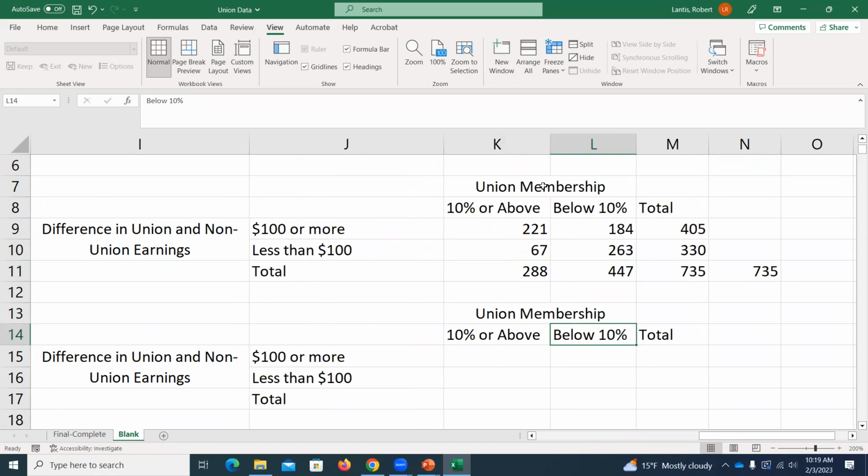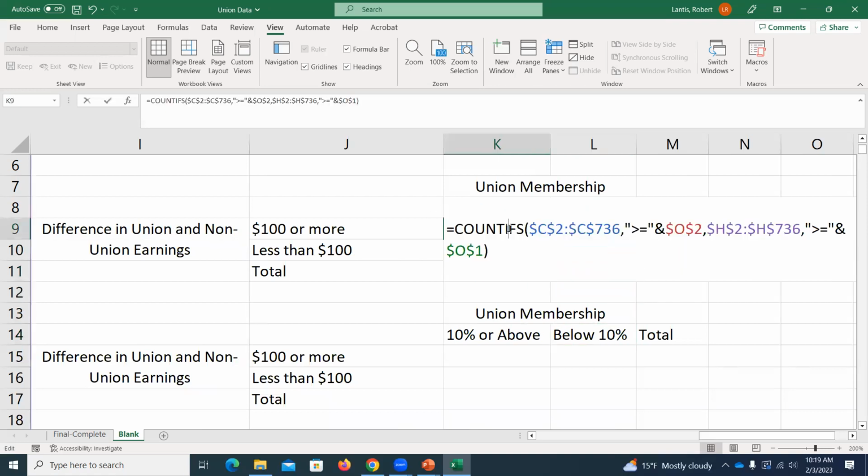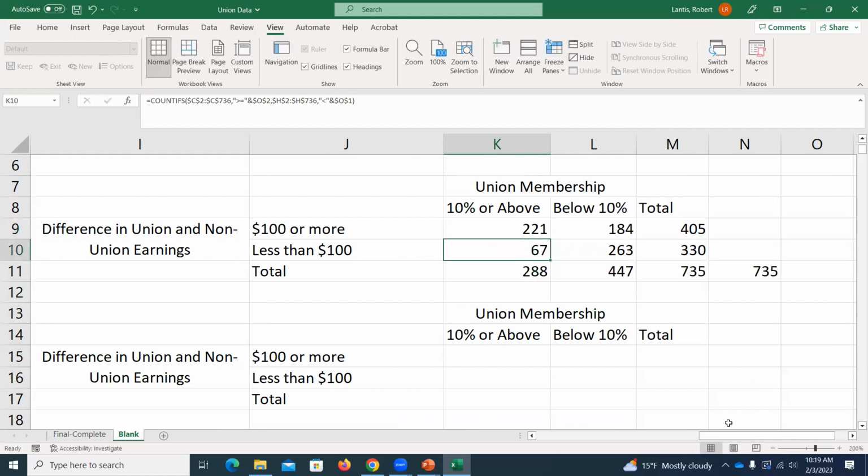Other questions? Yeah, the dollar signs are supposed to be for all the reference, right? Yep, just freeze everything. And then we just change those equalities, you know, less than, greater than. Is it possible to just highlight the whole thing?